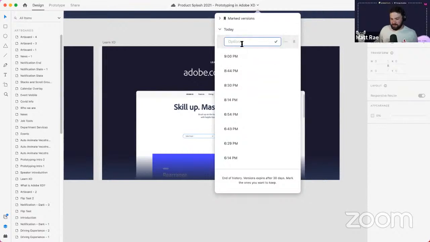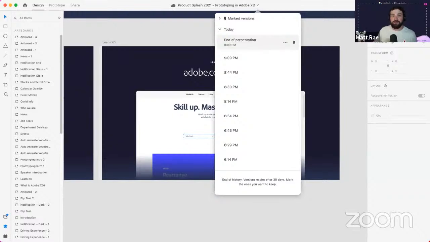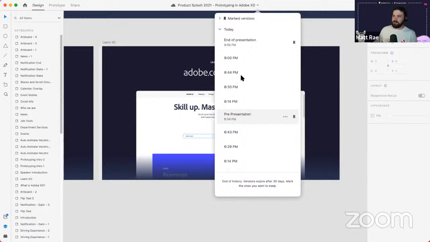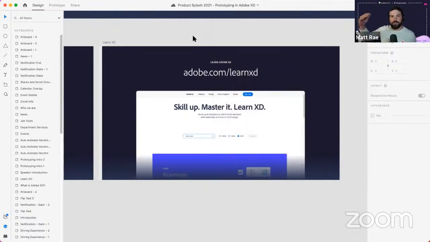And then I can save things and say, in a presentation, and I'll save that version of it forever. So I should probably also save a pre-presentation version. So now I've bookmarked two ends of it, and I can go back and forth between the versions.